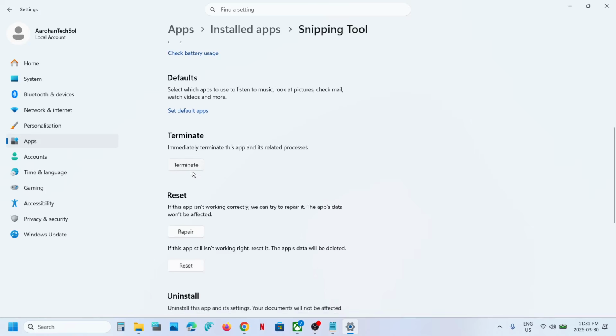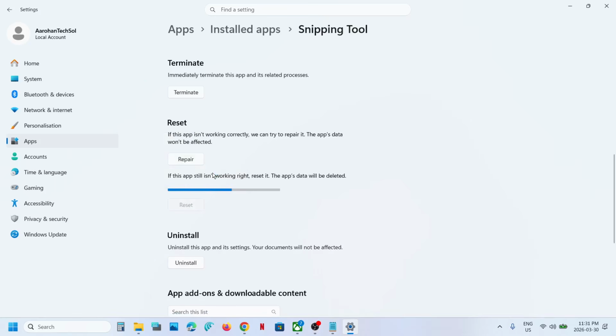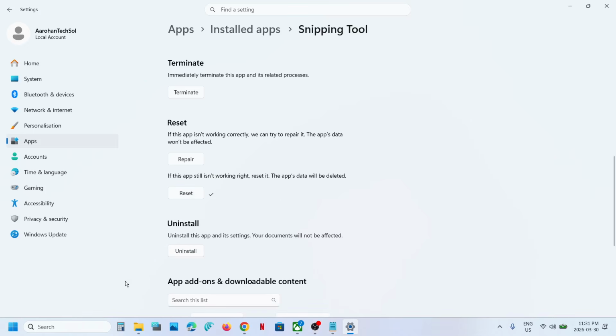First of all, click on terminate and then click on the reset option over here. Click on reset. Now once the reset is complete, you can take a screenshot.